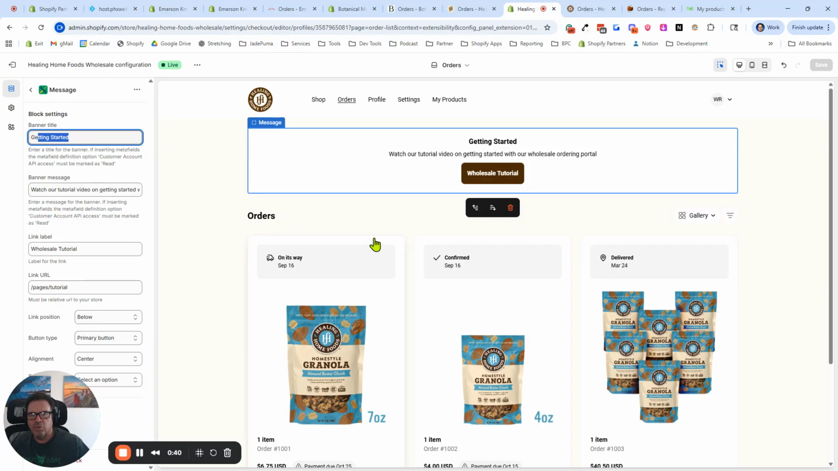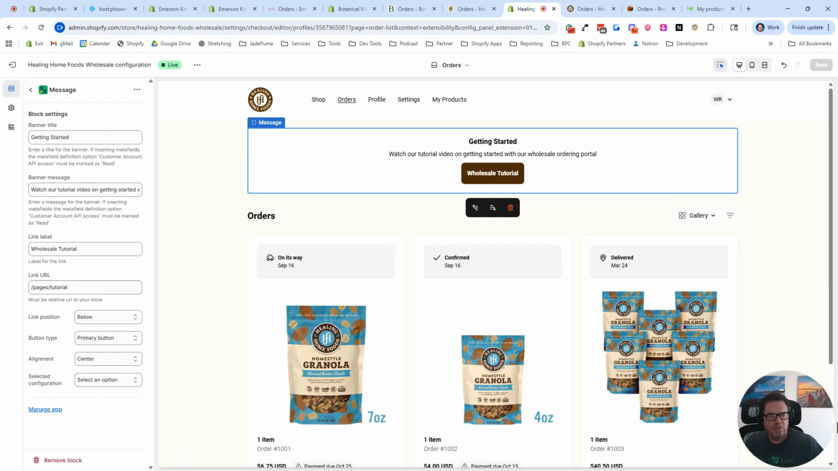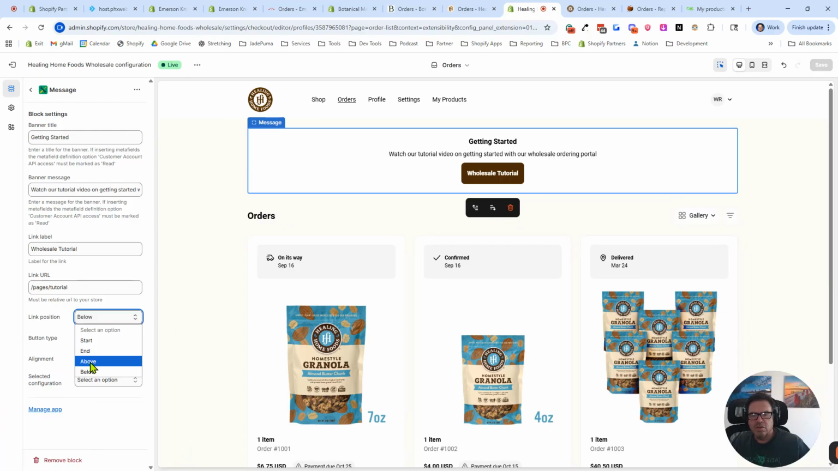You can see where you can put in a banner title, you can put in the message, and then you can put in a link label, a link URL, and then you have some control over some of the layout of this element. So the first control that we have is the link position. Is it above or below the content? I'm just going to keep it below.